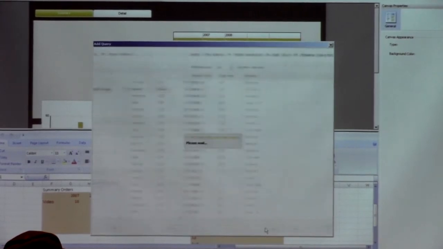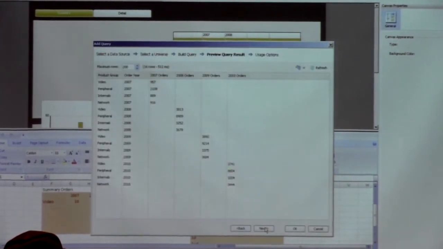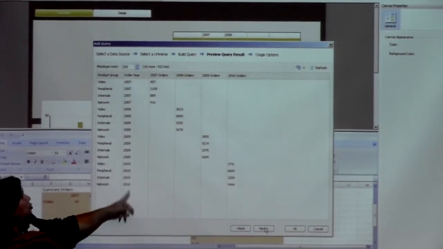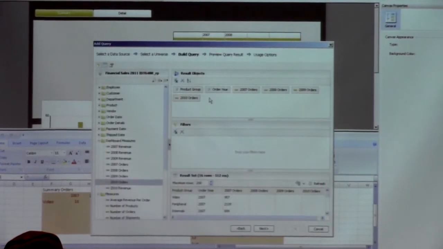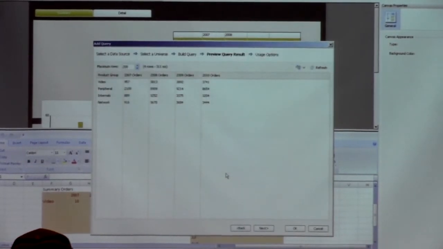So now when I run that, okay, now I have data for each of my 4 years there, but I don't really need the order year now. I would like that data consolidated, so I'm going to back up and remove order year. And that's going to give me the results that I want. Okay?